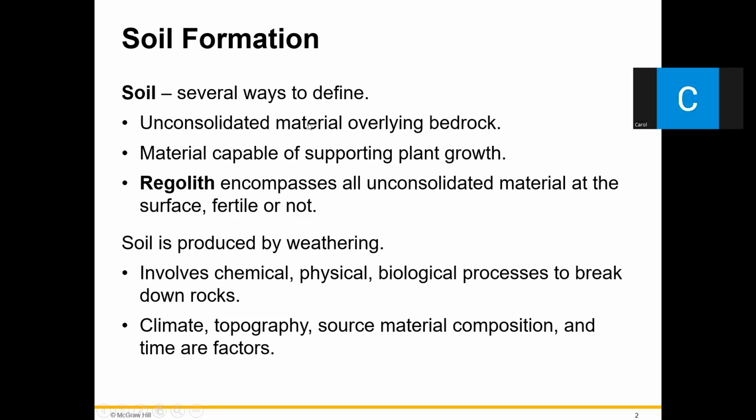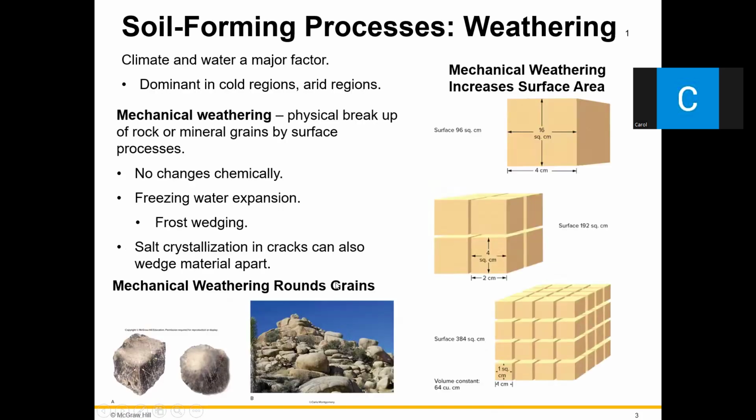So it's an unconsolidated material overlying bedrock, materials supporting plant growth. Regolith encompasses all unconsolidated material at the surface, fertile or not. So this would be anything broken down. Soil is produced by weathering, which involves chemical, physical, and biological processes to break down rocks. This is dependent on climate, topography, the original rock that's being broken down, and time.